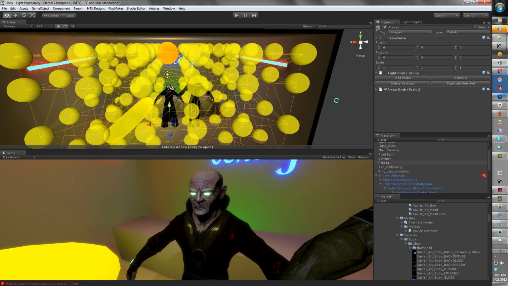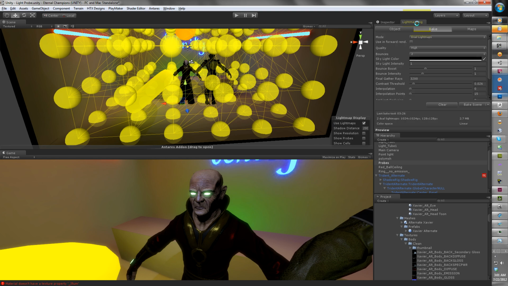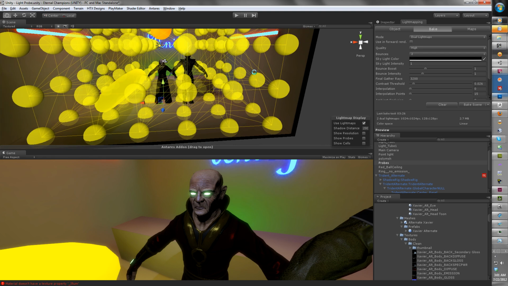So what I'm going to do now is bake the scene with the light probes. And I also want to let you know that using light probes to bake your light maps onto your characters is a Unity Pro only feature. So if you have Unity Free, you will not be able to bake your light maps with the probes in it. So I'm going to pause the video here, and I'm going to bake out the scene. And when I get back, you will see the differences with the light probes and global illumination. So please stay tuned.